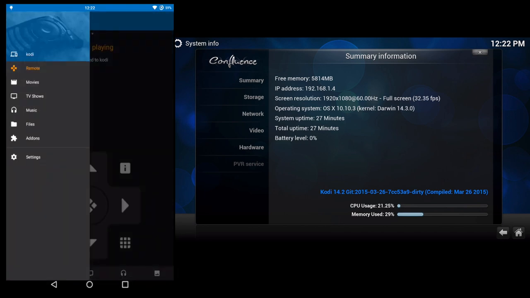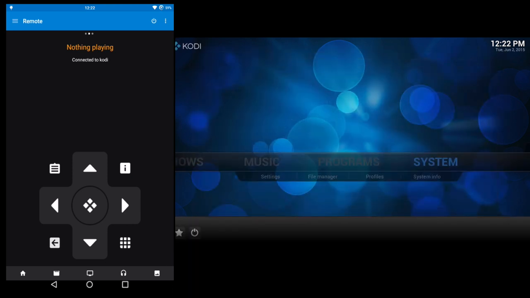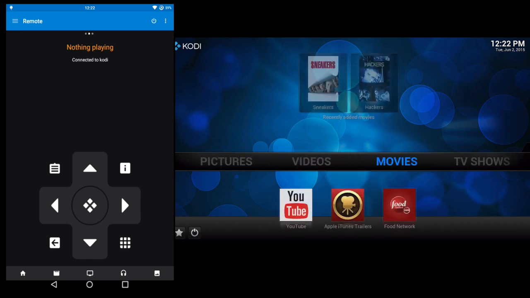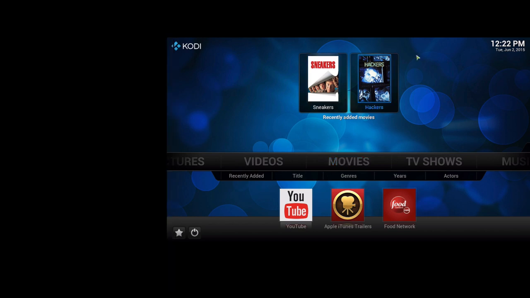From here on out, you can actually move around Kodi itself. As you can see, I'm controlling it however I want. So that's basically it on how to install the Core app on your phone or tablet.